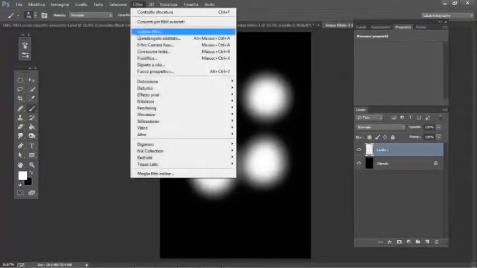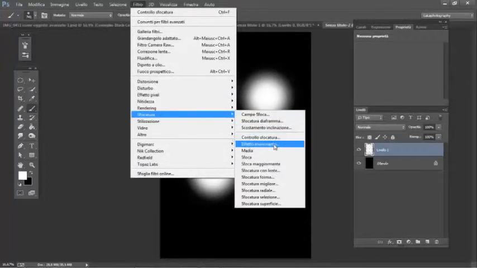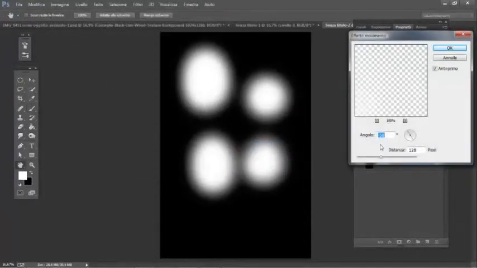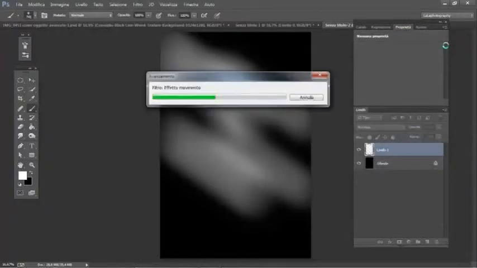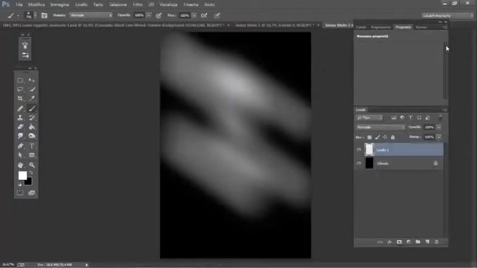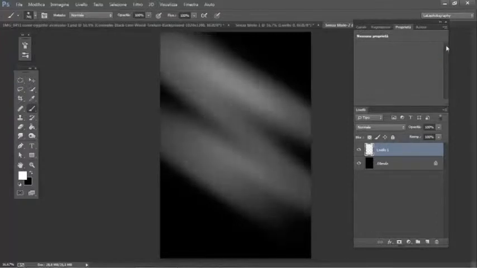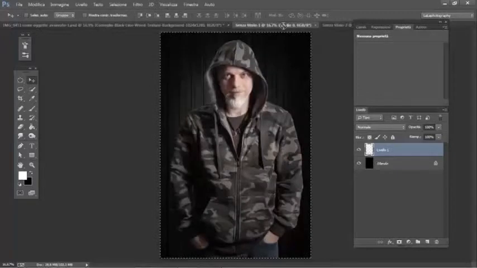Now go on filter, blur, motion blur. Choose minus 35 and distance about 200 pixels and click OK. Now press Ctrl F to repeat the motion blur. Now go on the drag tool, click and move here.